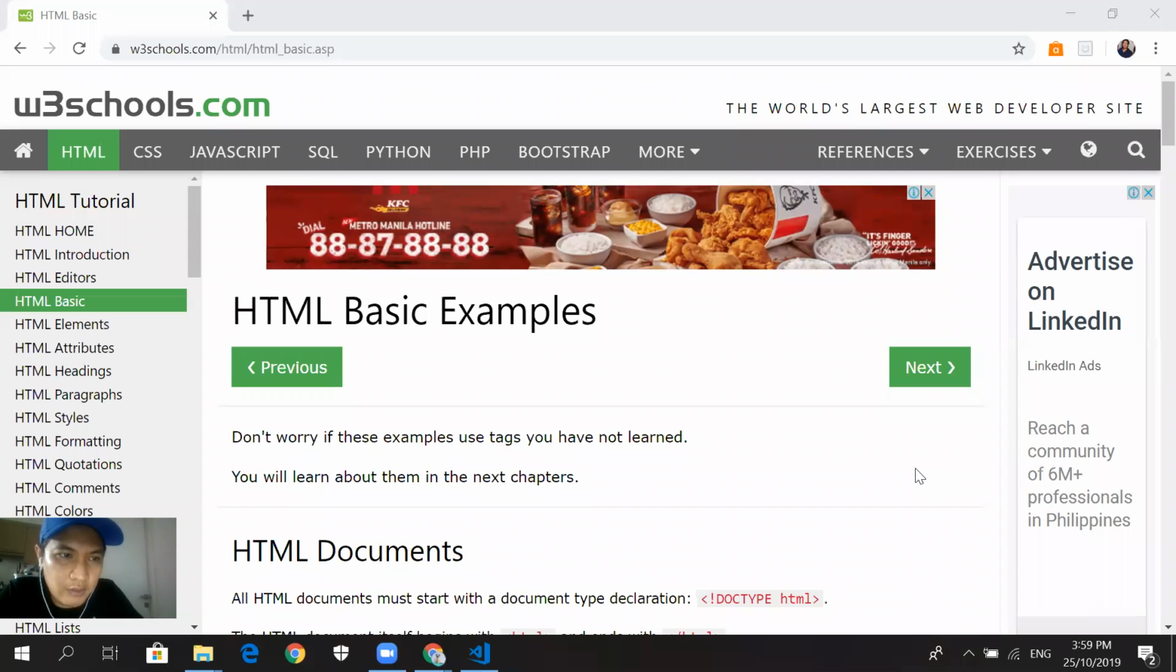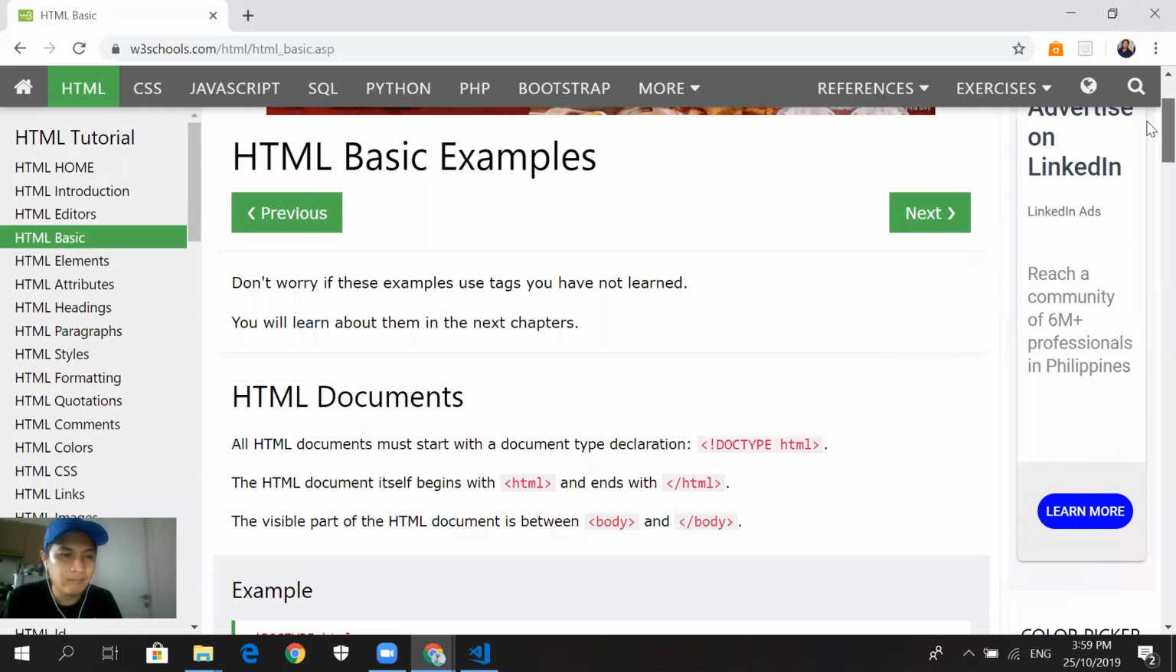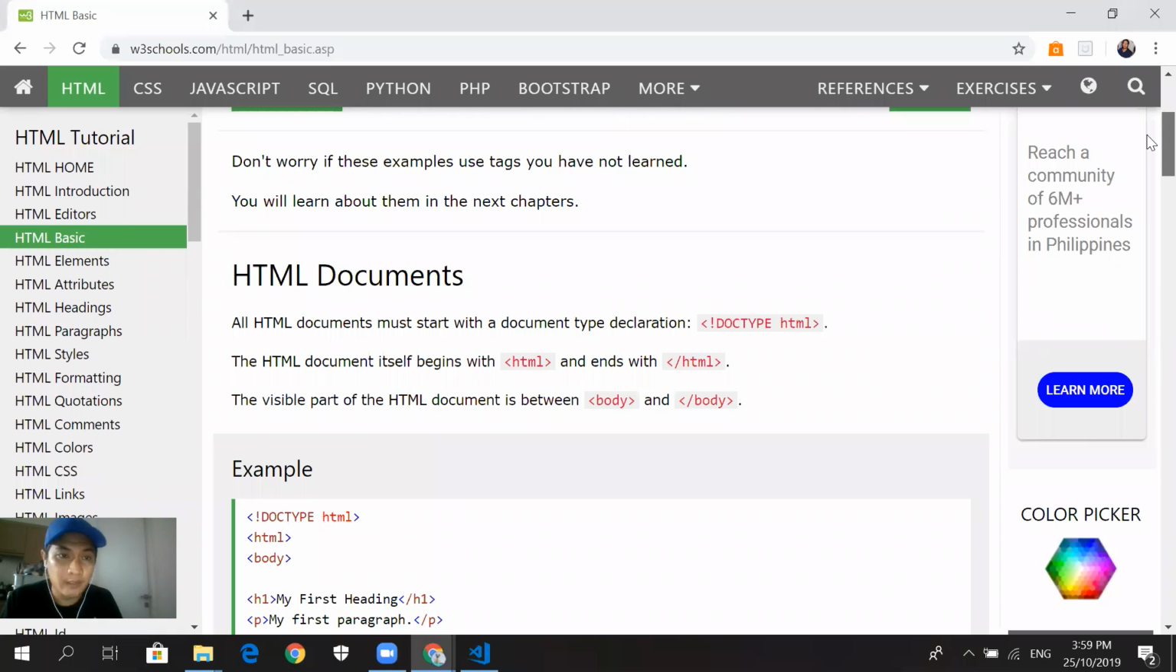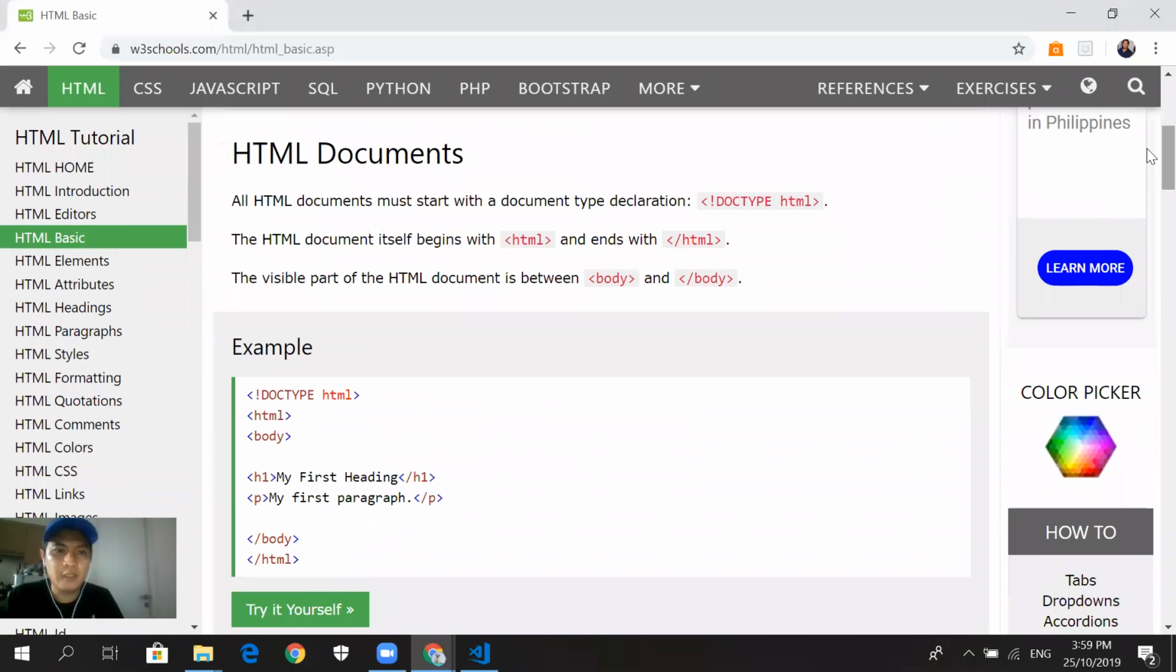Okay, now let's focus on the HTML basics. So here's the basics of HTML. Right now, don't worry about the tagging. We'll learn them one by one as we go along. So this is the HTML document.